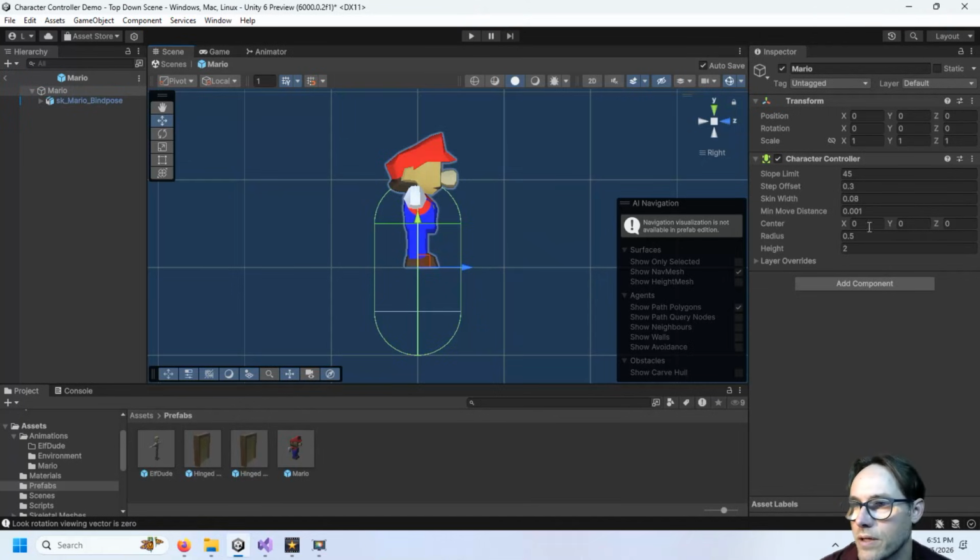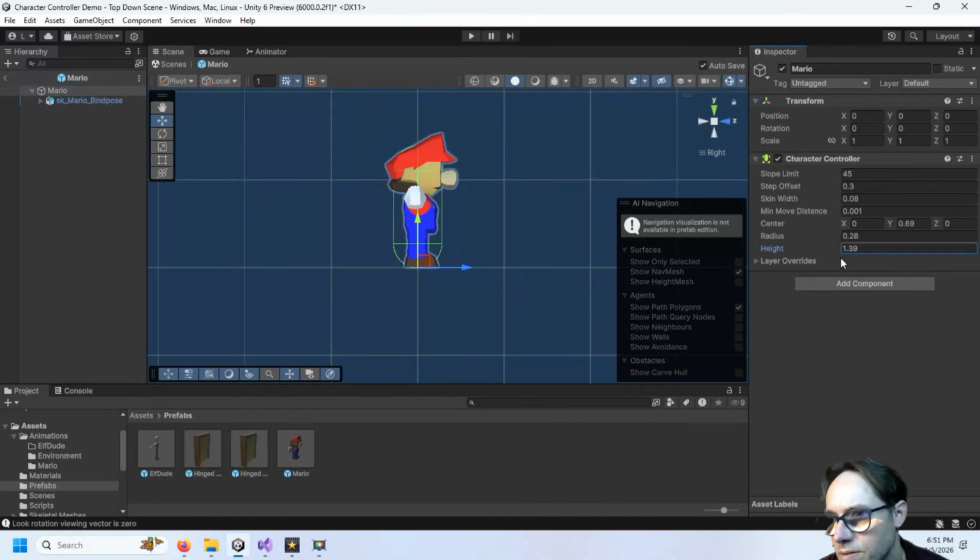So for center, I can hover over Y and drag to adjust my center. And I think 0.69 is good. Radius, let's see. Let me grab the radius and just dial it down. I like 0.28. I think that's good. And then for the height, let's get that low enough. We want to get it to where the bottom of the capsule is at his feet and the top of the capsule is at the top of his head. So 1.39 looks pretty good.